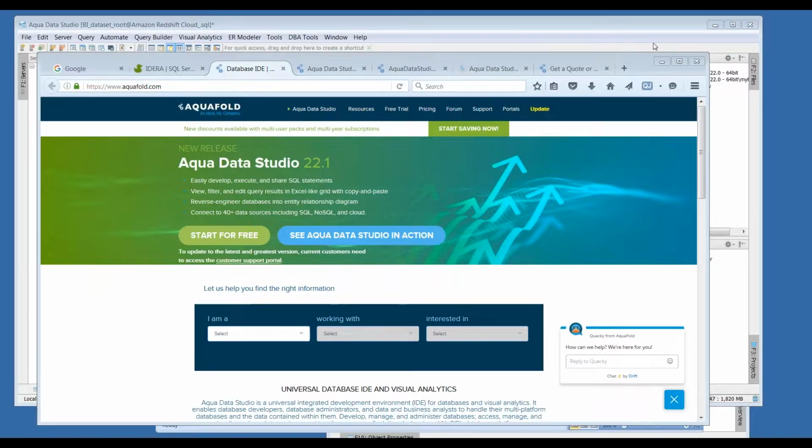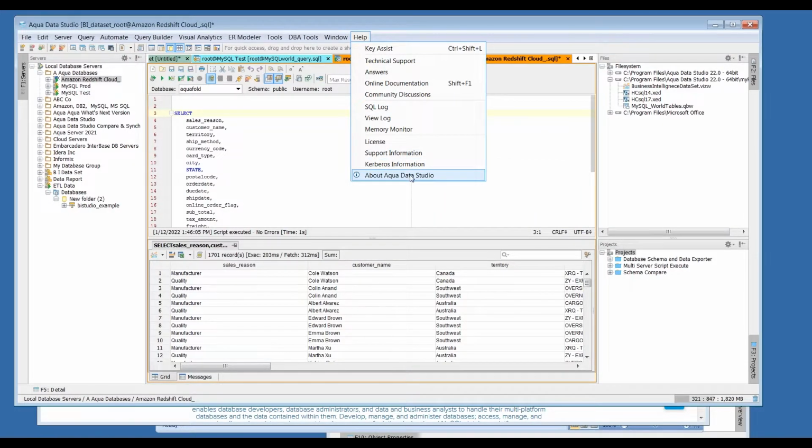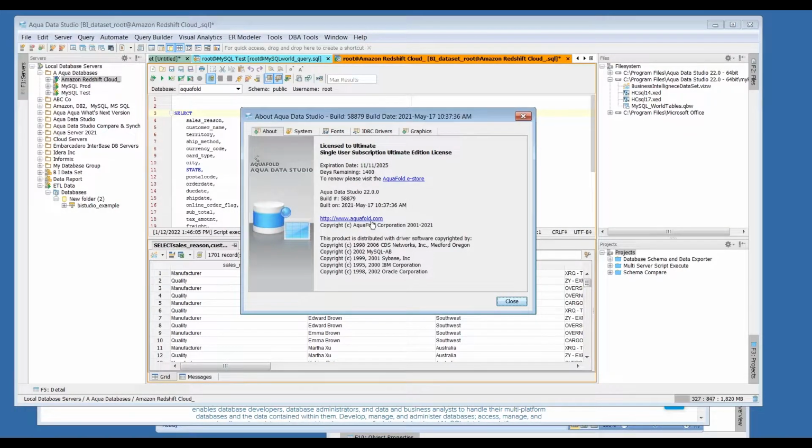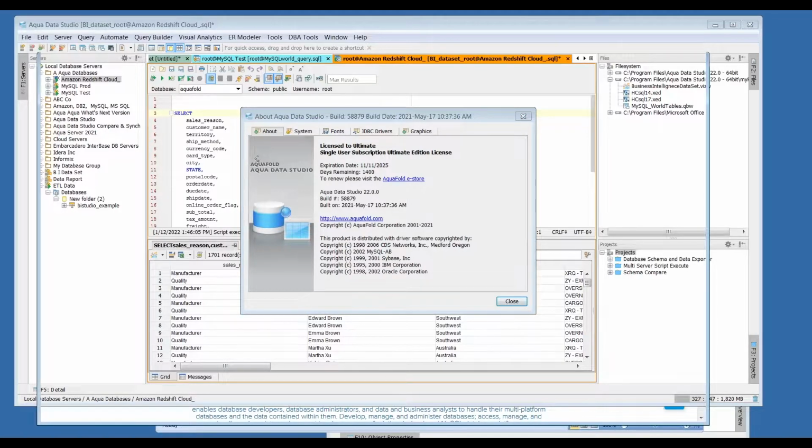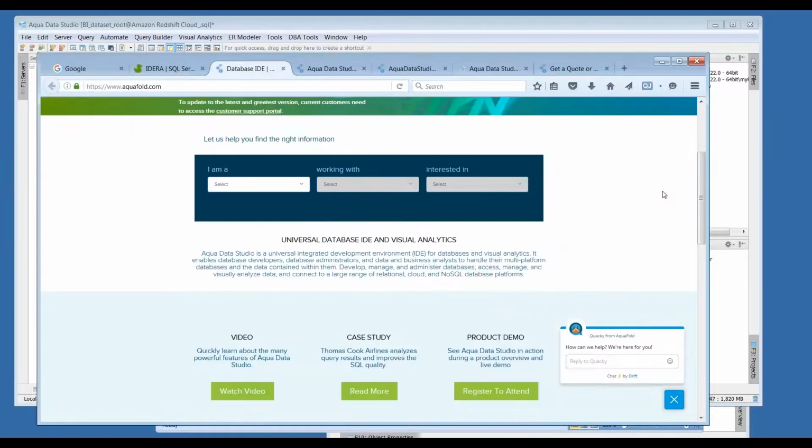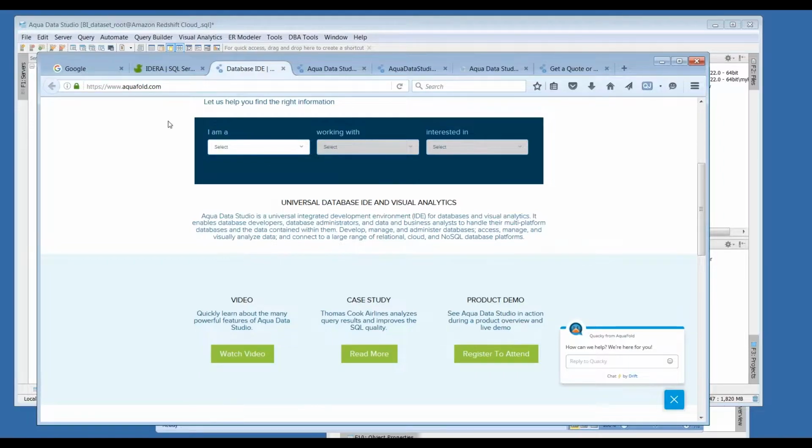But right now you should be seeing my full screen and the aquafold.com homepage. And so we'll start there, but I have the product open, and so just under help about, you can see the link to the homepage as well. So aquafold.com has been the community site for nearly 20 years, and a lot of good help here. So just to start, here's where we are right now, right on aquafold.com.